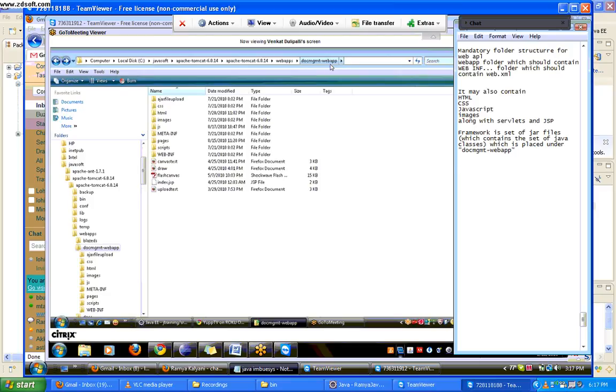That means in Java, whenever you put any file under the high level directory, you can access that file directly from a browser. That's what it means. When you put files in the top level directory, users can access any of the files placed there.